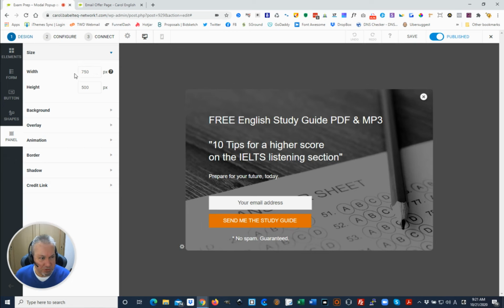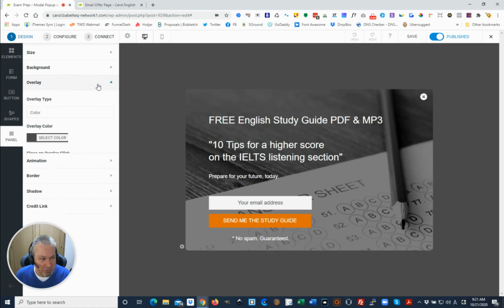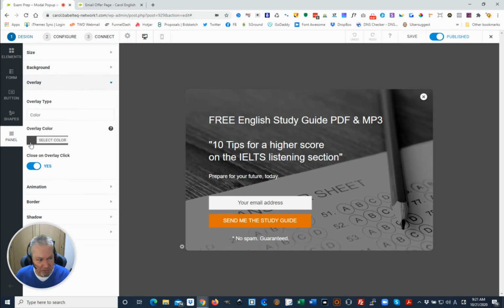different options for determining the width of the pop-up, the height of the pop-up, the background. This is the image we're using here. If I wanted to change that image, I could. We're using a dark color overlay. That just makes the white text stand out a bit more, gives it a bit more contrast, makes it pop a little more. So all of these configuration options are here.